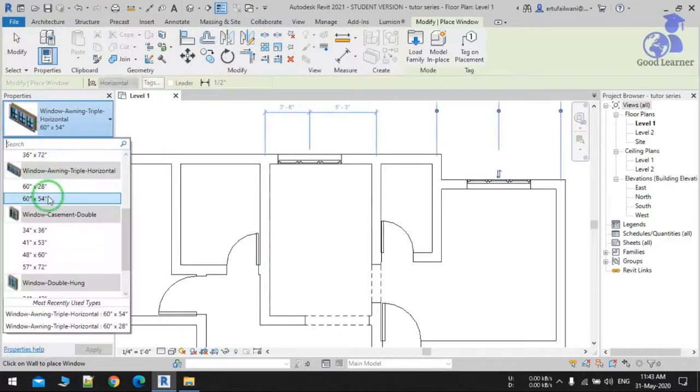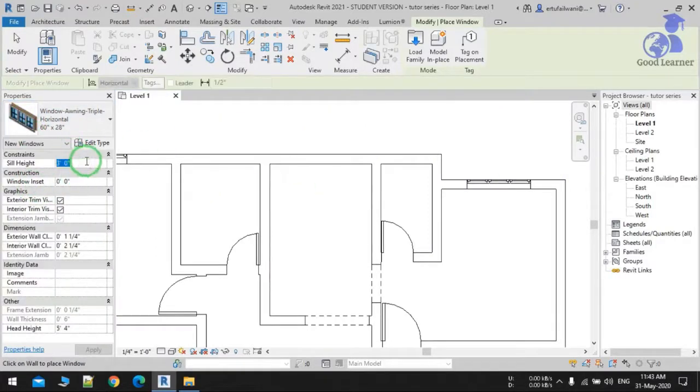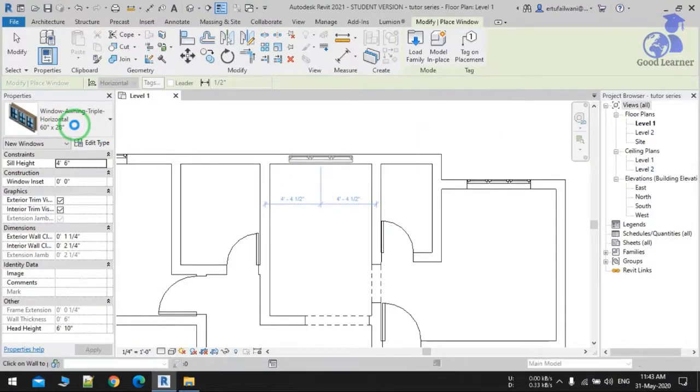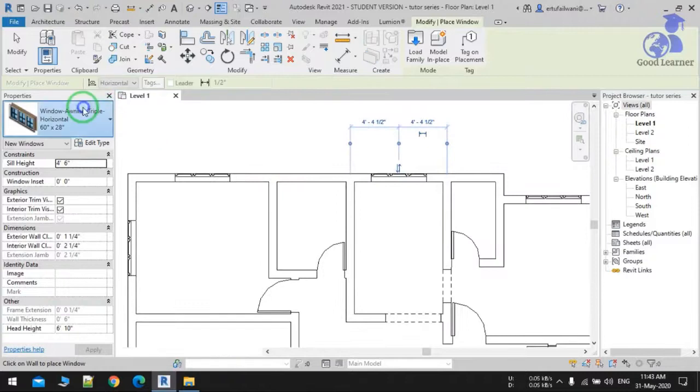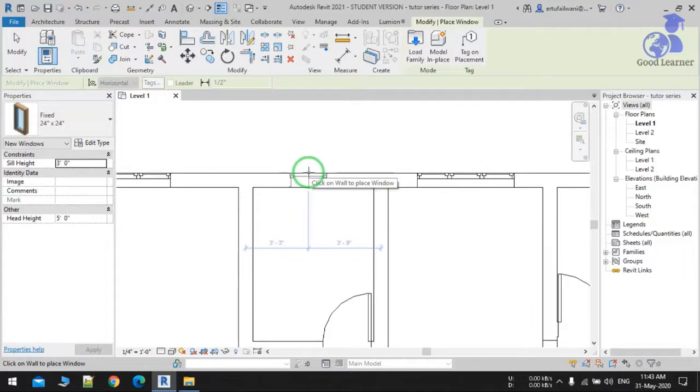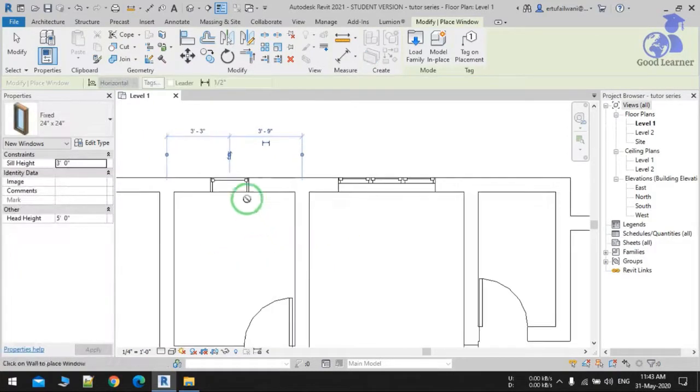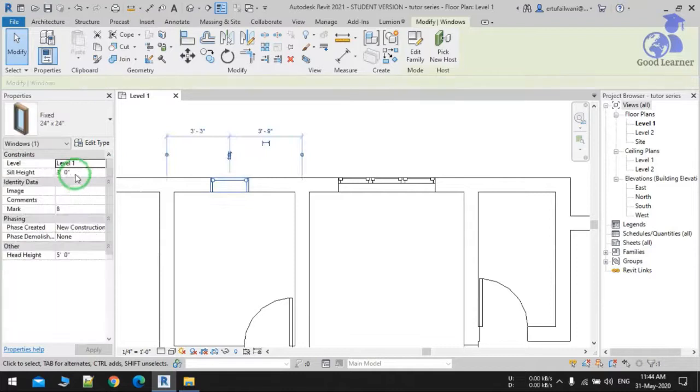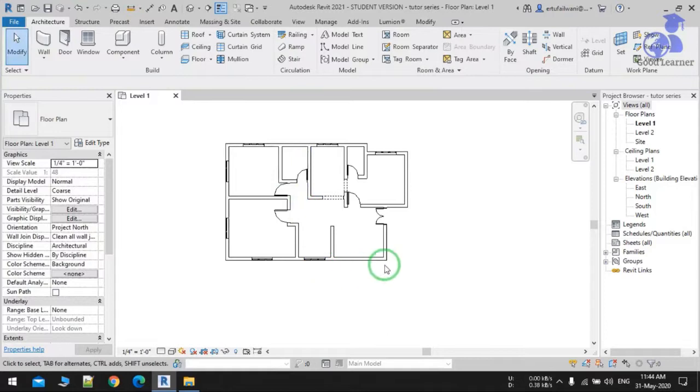Now for the kitchen, we can place this 60 by 28 inch and change its sill height to something like 4.5 feet, because there will be a counter below that, actually 3 feet. And for the washroom and store, we can place a fixed window, maybe 24 by 24, and we can change that sill height to 5 feet or higher. If I change this sill height to 5 feet, it's not visible because the cut plane is somewhere below that.